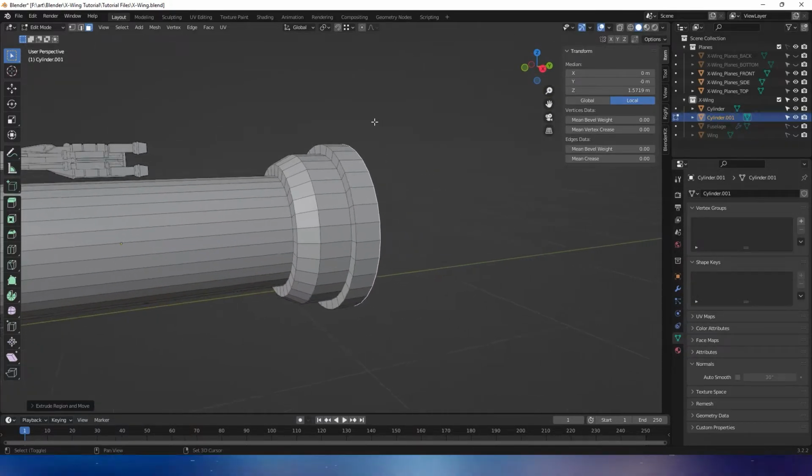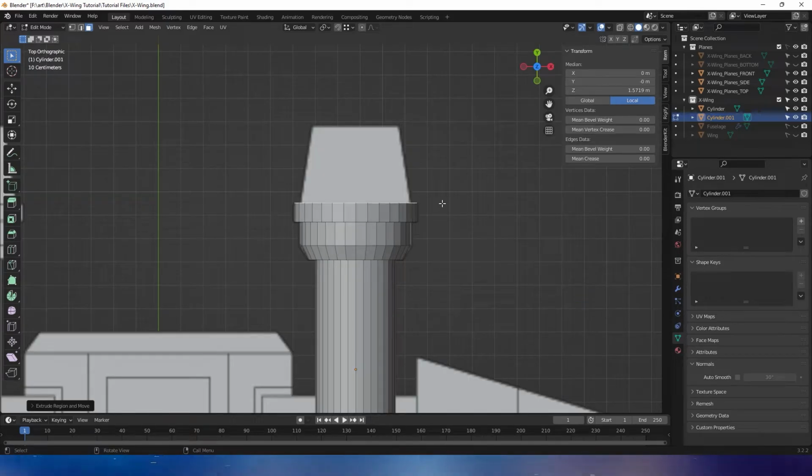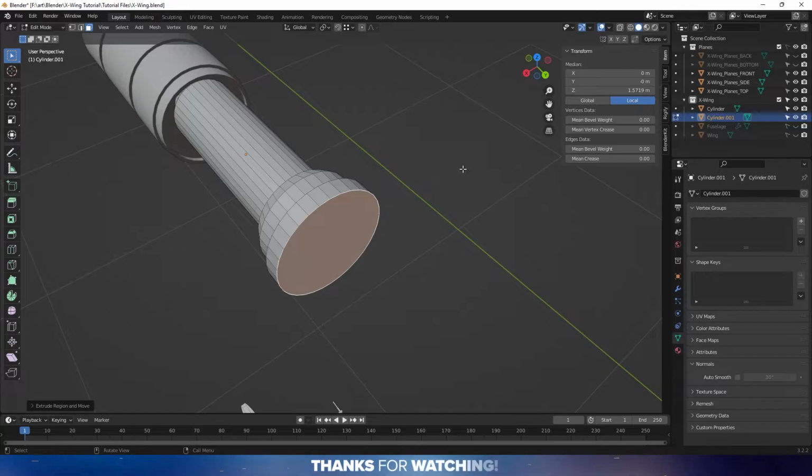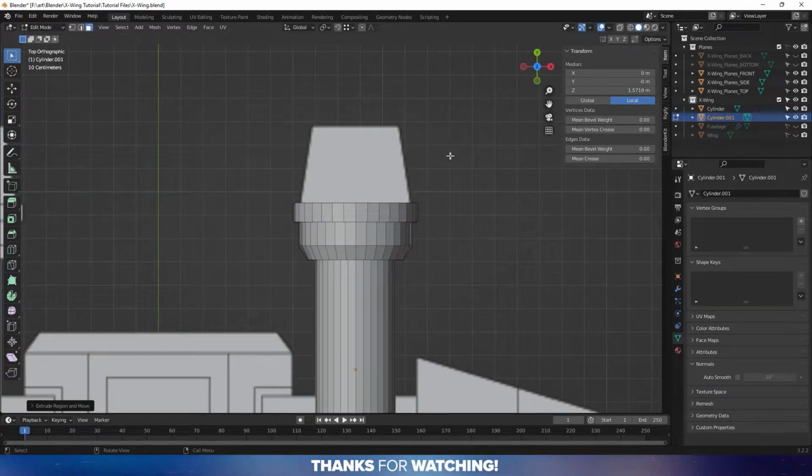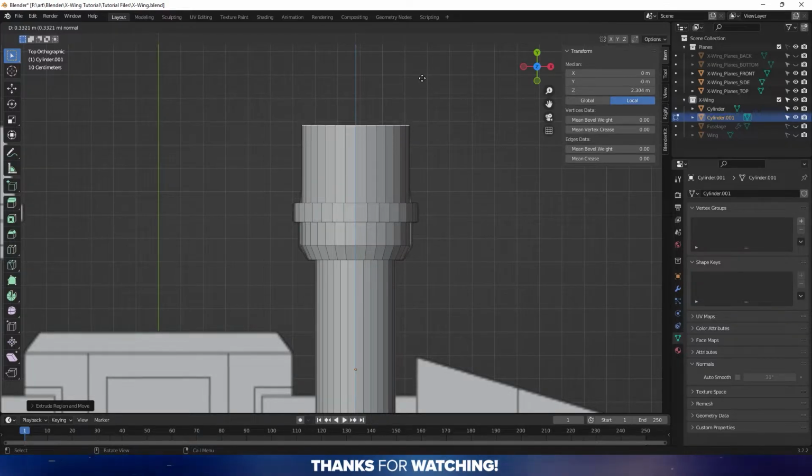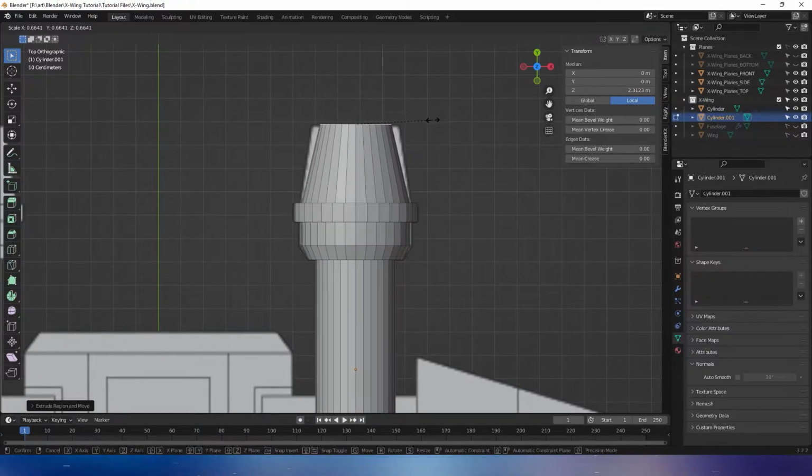These are getting a little big. The reference planes, I think, are just a little exaggerated, so we're going to be a little careful here. We're going to extrude, S to scale, bring this in a bit. Z-axis, extrude, S to scale.